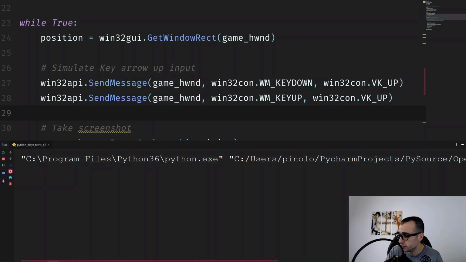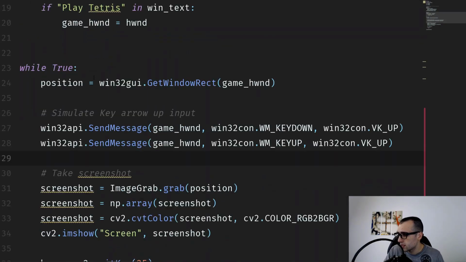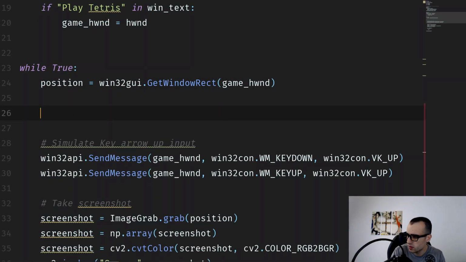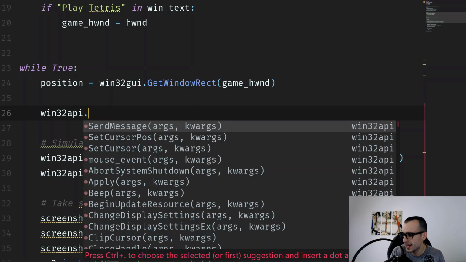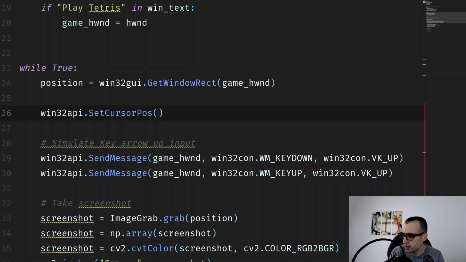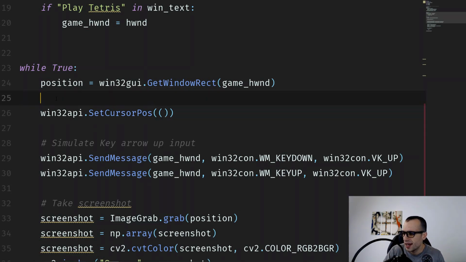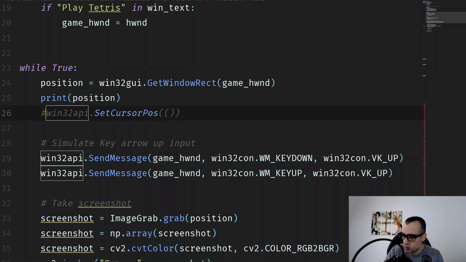And now let's move the mouse around. To move the mouse, we had win32api.SetCursorPos, and we had X and Y. Now, how to detect X and Y of the window? I'm going to print the position, print position, and I'm going to run this one.